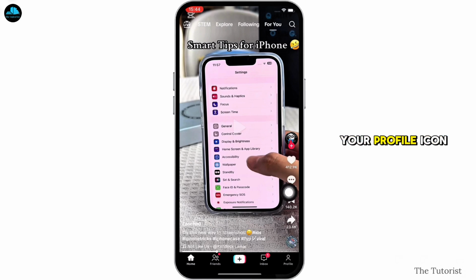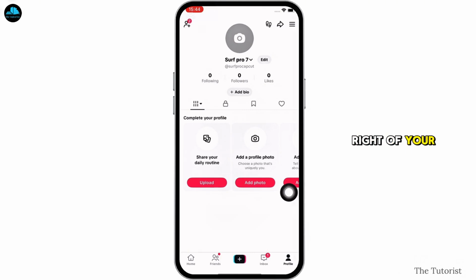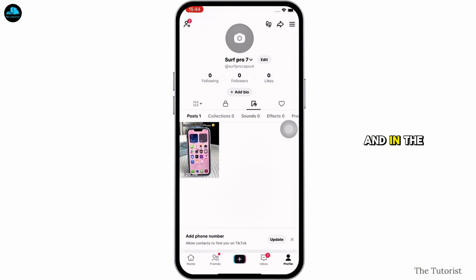And if you want to remove a video from your favorites that you saved a long time back, then tap on your profile icon on the bottom right of your screen and then select the bookmark icon. And in the interface that you will be led to, you will be able to view all the videos that you have added to favorites previously.